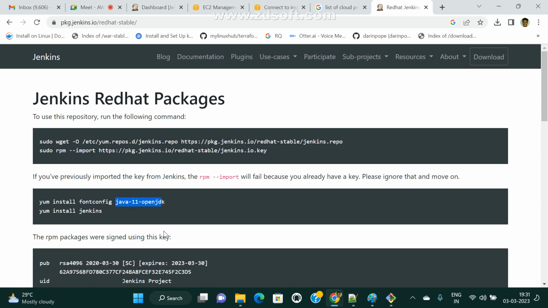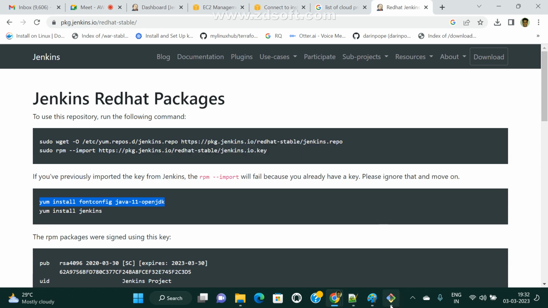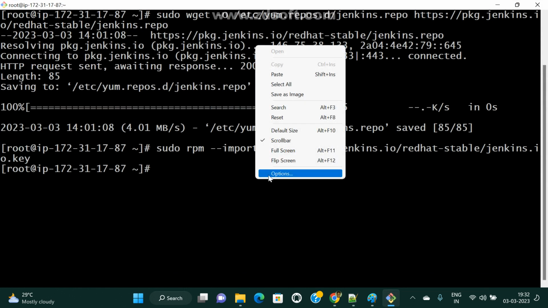Right? So if you want to install Jenkins, the mandatory package is Java software, right? Without Java, can I run the Jenkins server? No, sir. No, it won't work. It's compulsory. So copy this one and coming to here, just paste it.